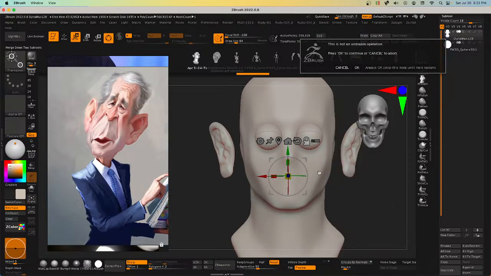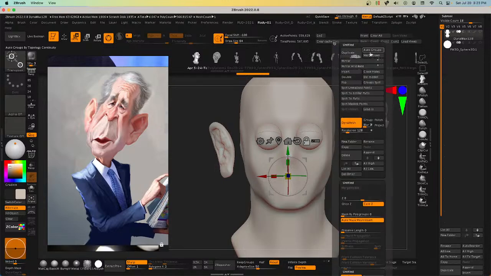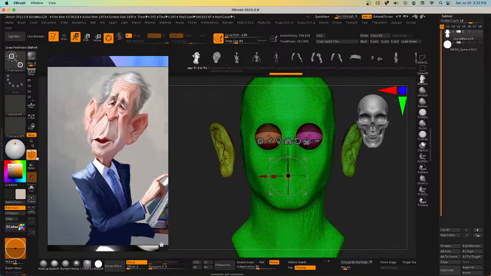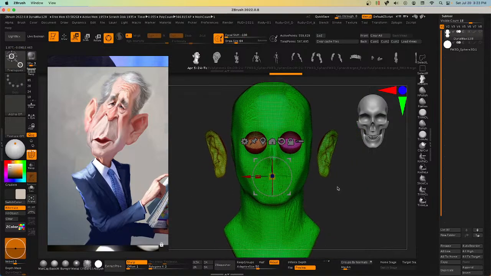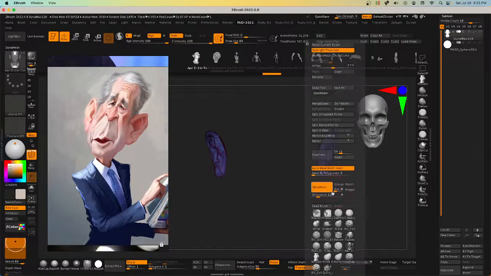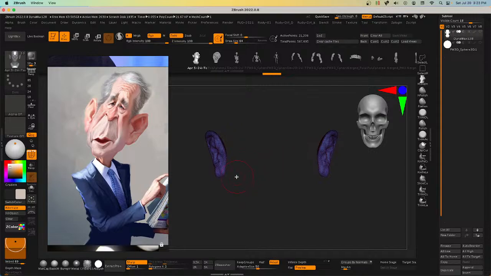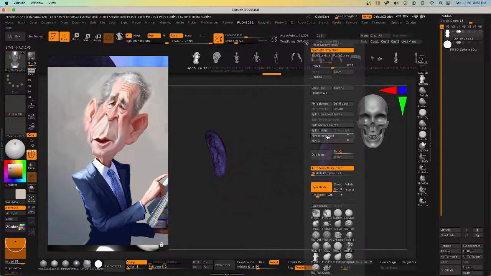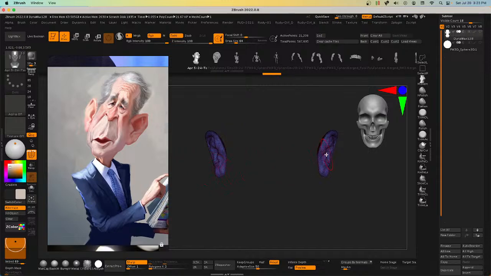Then I go on to, oops, what did I do? Cancel. Auto, trying to make just different polygroups. This is going to help us later on. It took me a while to figure out this whole thing, and I'm trying to make this for beginners. That's at least what I intend to do.